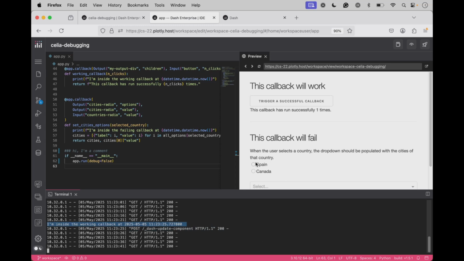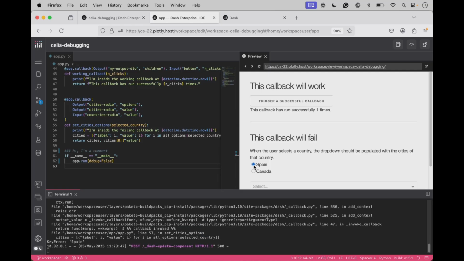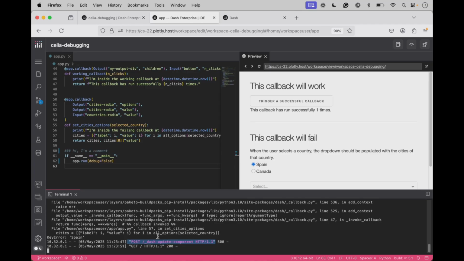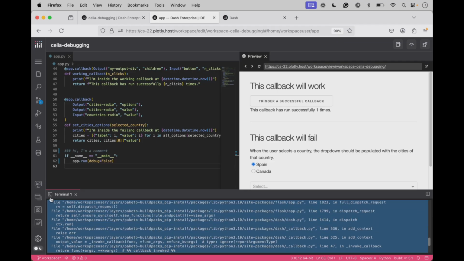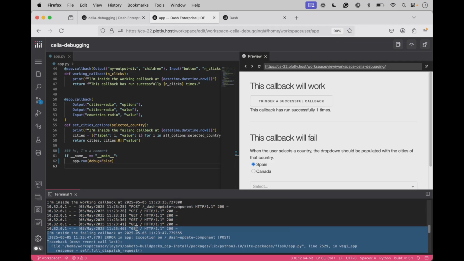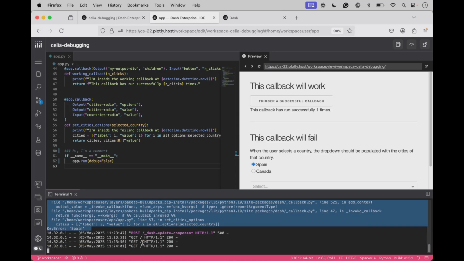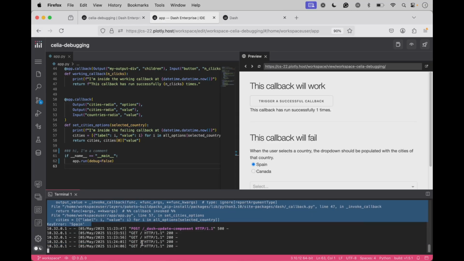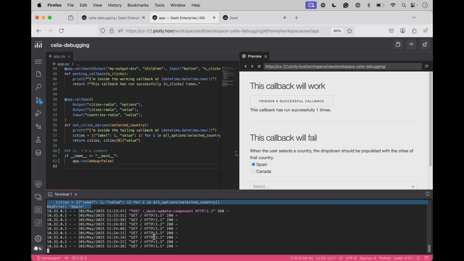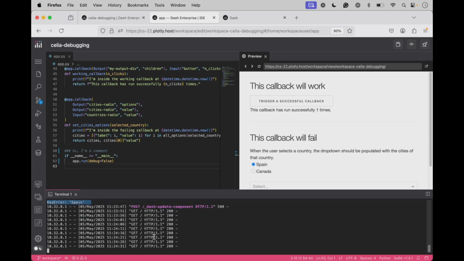However, when I run the failing callback, for example, with Spain, I also get the record regarding the information that a callback has run, but I also get all of the traceback that I got before in the debug menu. So when I'm running the app with python app.py and debug equals false, I get all of the information in the terminal. I'm going to stop the app now and we are going to see the third case.